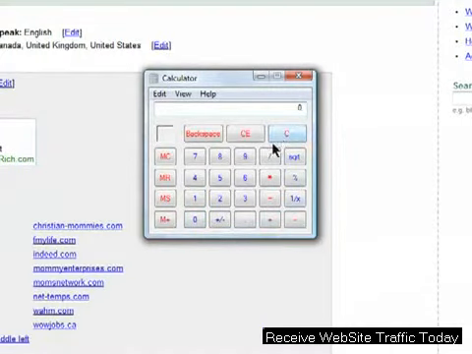Whoops. Okay, let's start over. $25 a day divided by 10 cents a click, and that is going to be 250 clicks is what you're going to get. So 250 people will click on your ad.